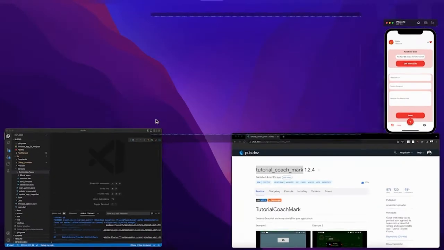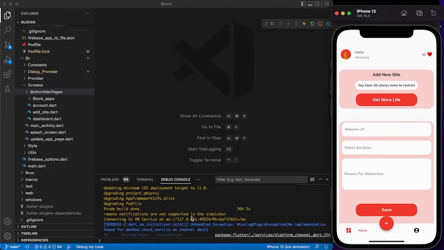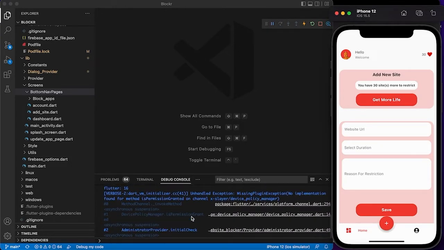I'm actually using my previous project, and for now this app is not really 100% compatible with iOS, so that's why you're seeing all these errors, just omit them. It's actually available on Play Store. You can search it. The name of the app is Blocker.